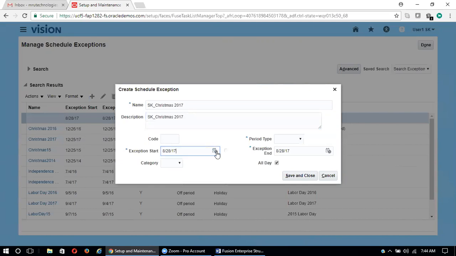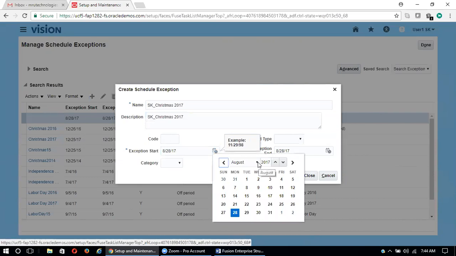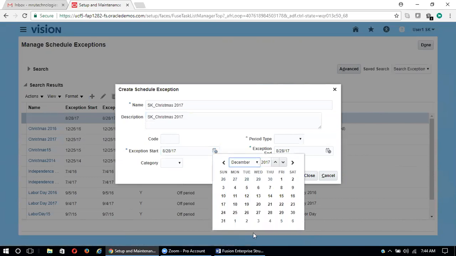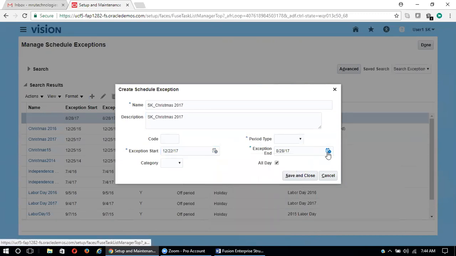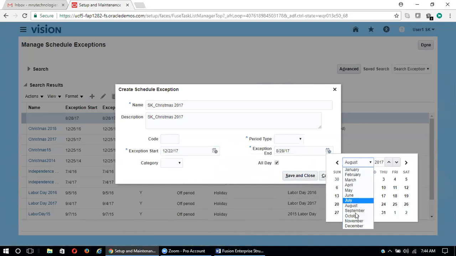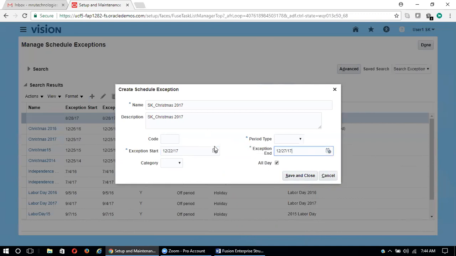When are the Christmas holidays going to start? We are going to give 5 days for Christmas. We are giving holidays from December 22nd till December 27th. That means we are giving 5 days of holidays for Christmas. Exception start means from what day the holiday is going to start. So 22nd December is a holiday, as well as from 22nd till 27th. Again, people have to come to work on 28th.